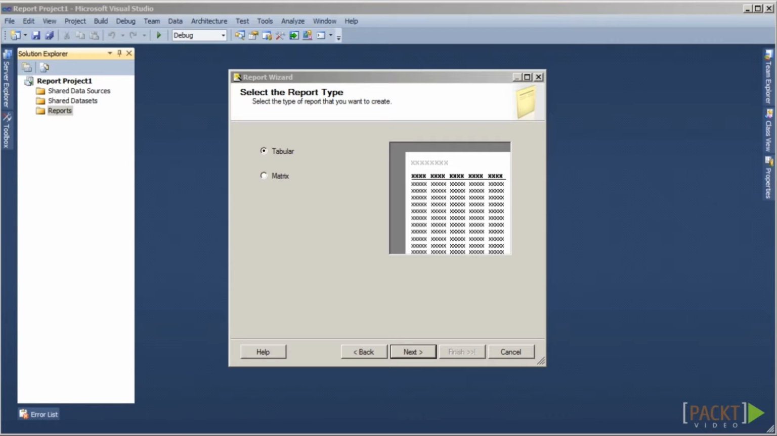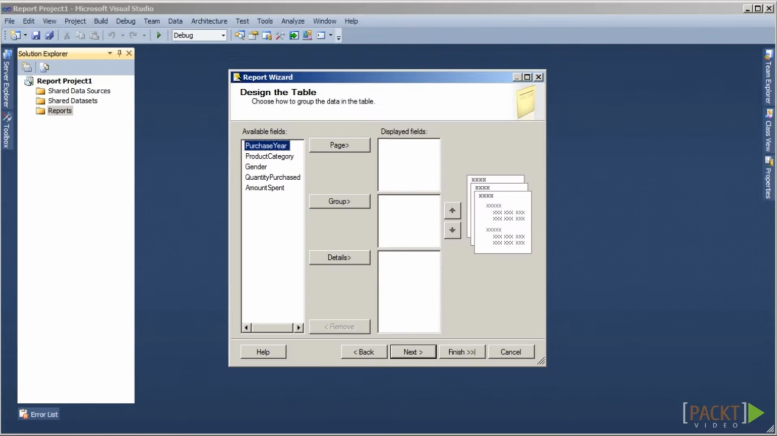Matrix reports are best suited for looking at measure data in two dimensions such as year and product or year and gender. This screen will not allow for the creation of pie charts and bar graphs. These will be discussed later. Select the Tabular radio button and click on Next to display the Design the Table page.